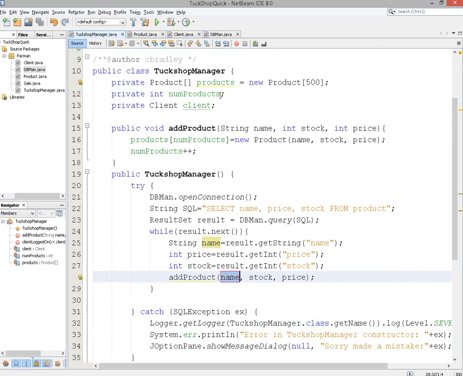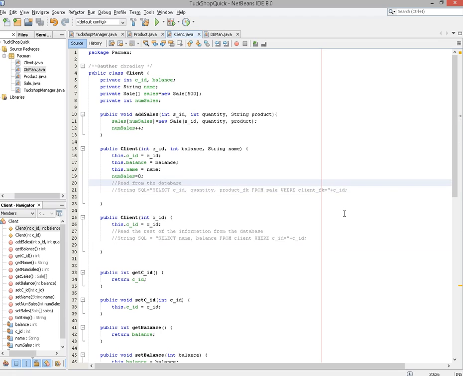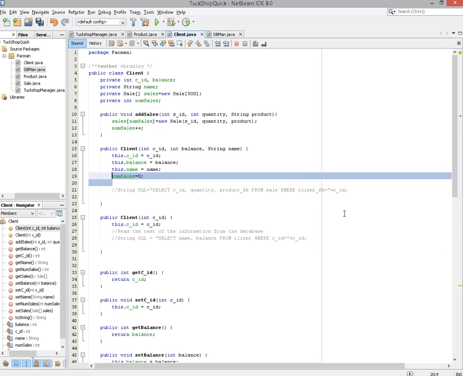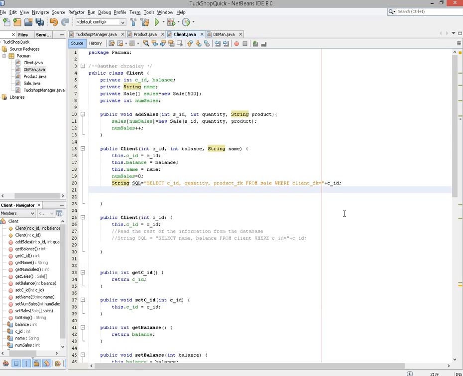Okay, let's actually just leave that for now. Okay, well, let's do the client. Now here we want to read from the database. We want to get the sales for that. So we create our SQL statement, which we've already created there.